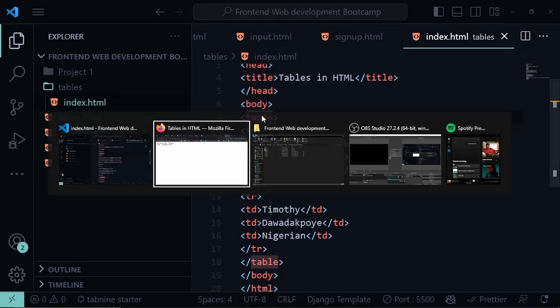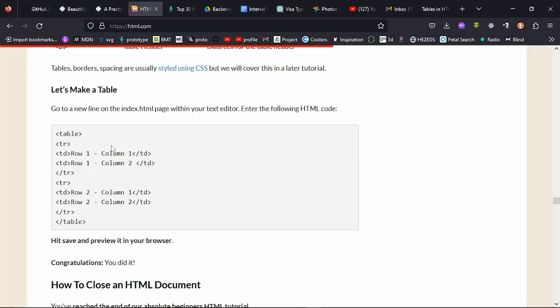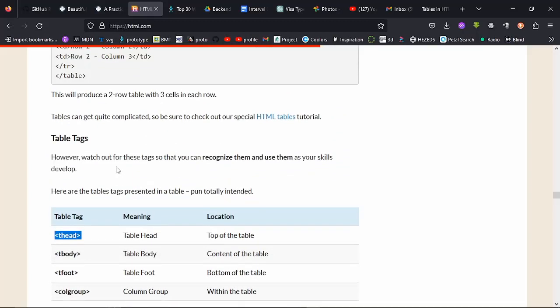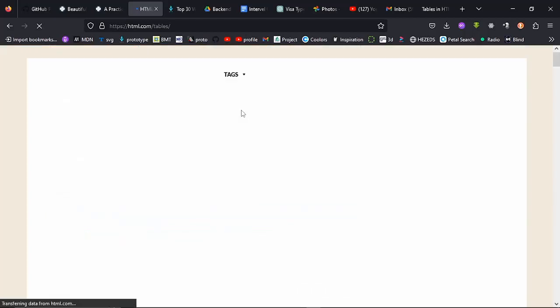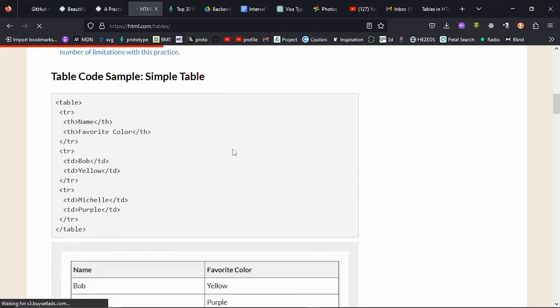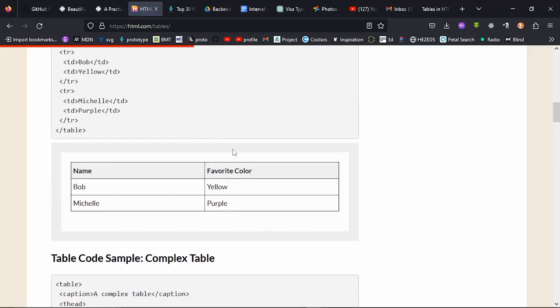So if you come back to this html.com, you're going to see we have other tags here that we didn't touch. We have table head, table body, table foot, call group, th. So you can go through all of these and try to work with them. Another thing you can do is to come to this HTML tables tutorial from this website, go through it, and you're going to understand more things.